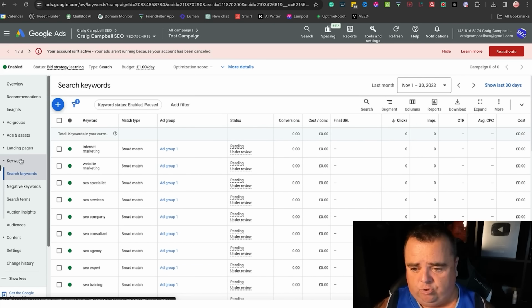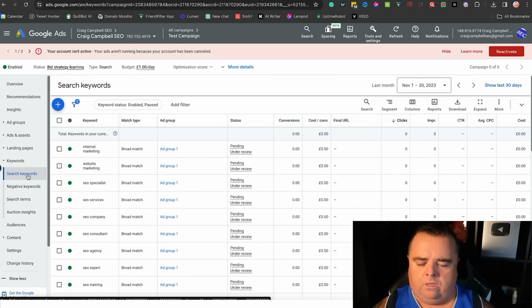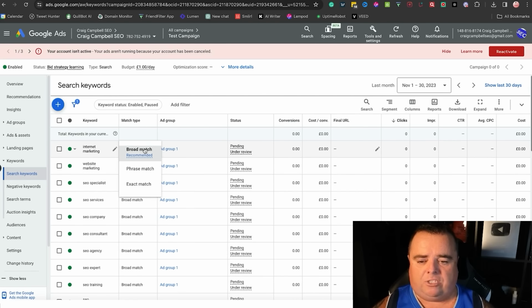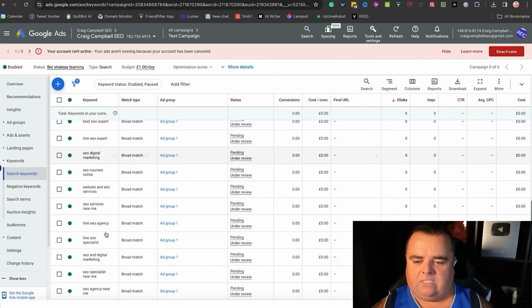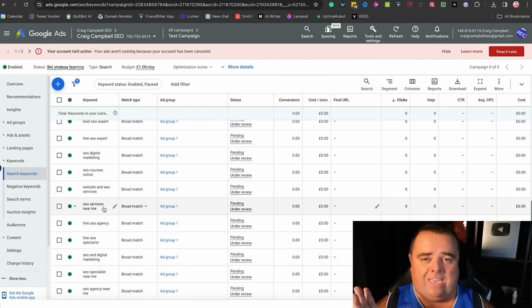The reason I wanted to show you this is I then go back into the campaign and I go into keywords. I'm going to go through everything on the left-hand side in another video, but this is just the basic setup. There are 3 options: broad match, phrase match, and exact match. If I have something like hire SEO expert or SEO services near me on broad match, that means any variation of those words, my ad is likely to show.